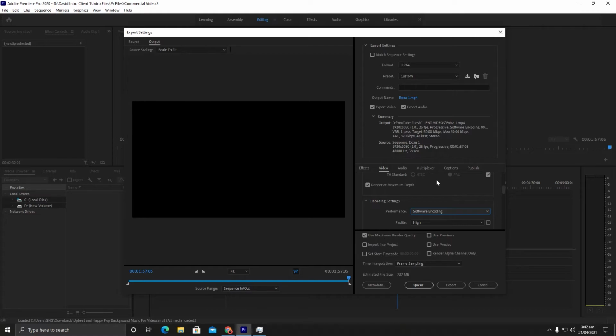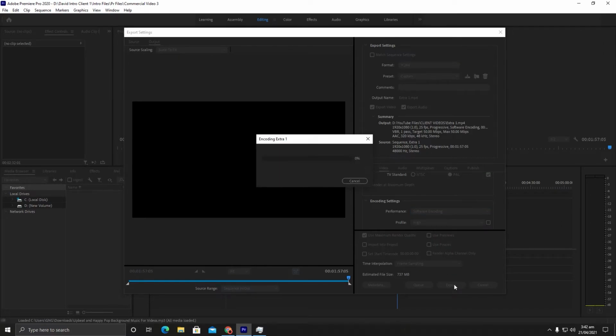Okay, so you simply need to click on performance and select software encoding for this particular project that you are facing problems with, and after that you need to click on export and you are good to go. Although it will take some time, you will export your video without any errors.